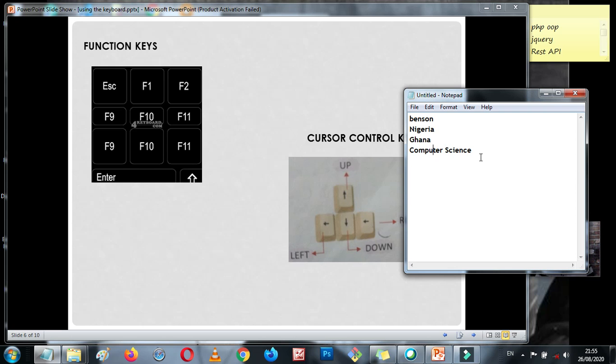How do I move up? I want to move up to Benson. I move up to Benson. Okay, the cursor is in position after O. I want it to be after N. Let the blinking cursor appear after N. I press the right arrow key. Oh, I need to move it down to Ghana. I move it to Ghana. So you can see the cursor control keys: left, right, up, down.